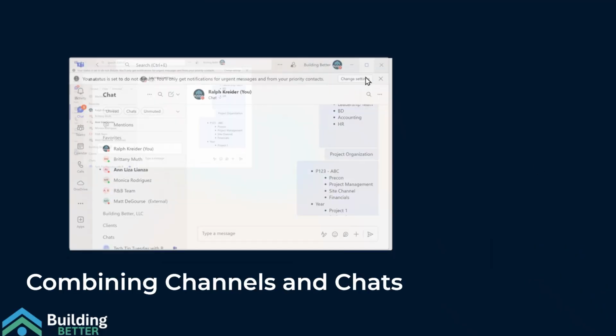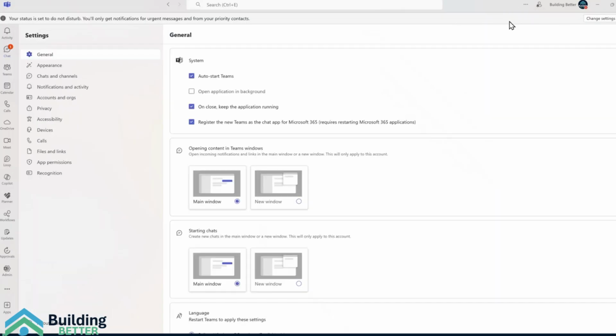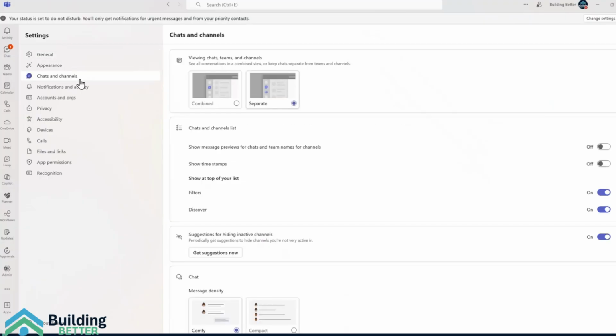So we're going to go ahead and jump right in. Your Teams environment has these two channels here. So what we're doing today is we're going to combine these two channels into one. So to do this, go ahead and go up to your settings. You're going to click on chats and channels and then combine them. And that's really all you have to do.